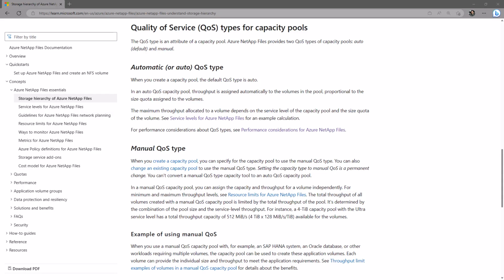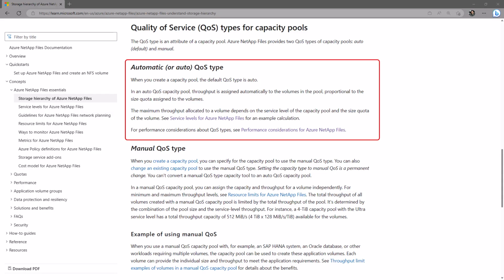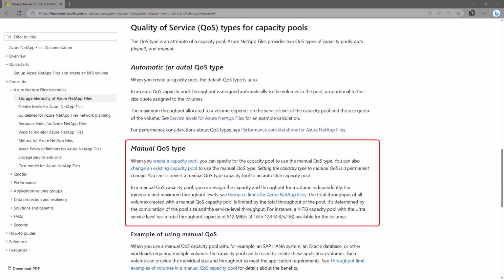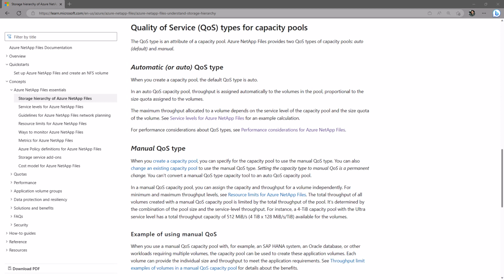It is important to note that this sizing tool focuses on capacity pools and volumes that are configured for automatic quality of service. This is also referred to as Auto QoS. With Auto QoS, throughput is assigned automatically proportional to the size of the volume. The bigger the volume, the more throughput is allocated. Azure NetApp Files also supports manual quality of service if you need to control size and throughput independently.